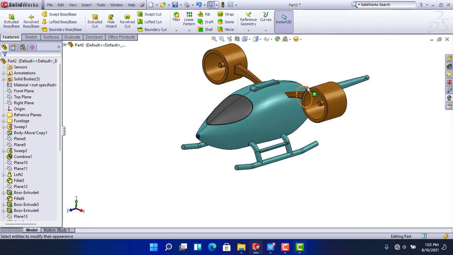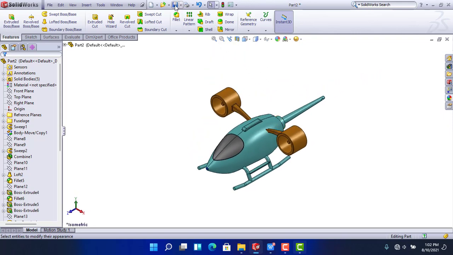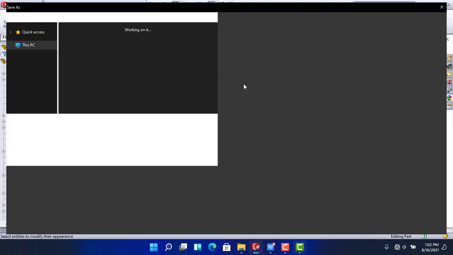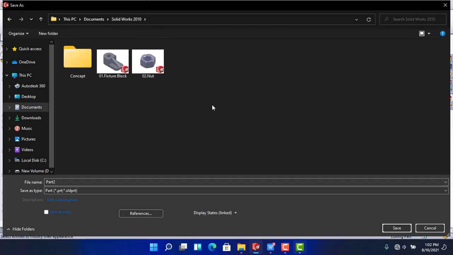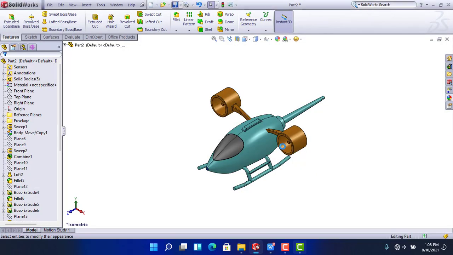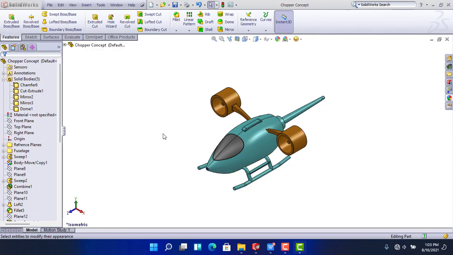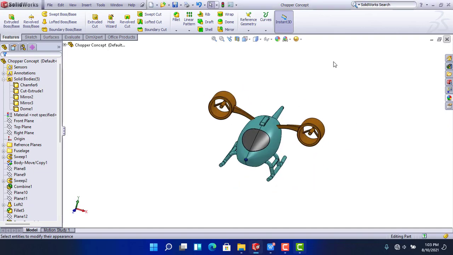Let's save the part file. Go to save. Save it as Chopper concept. Okay, this is our first part. Okay, exit.